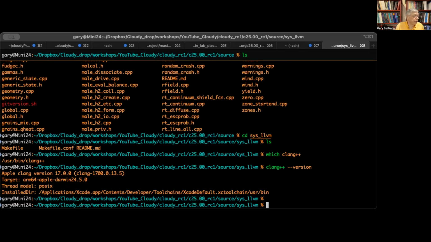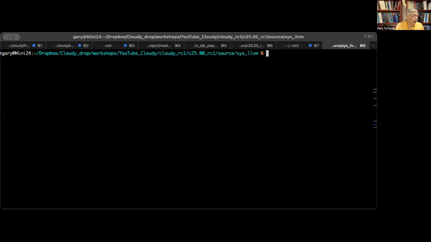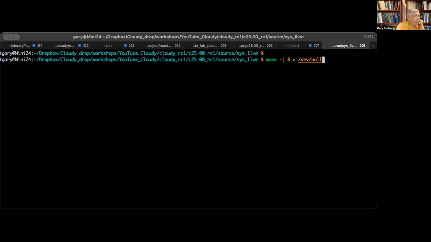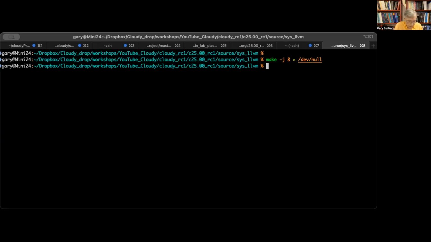What we're going to do now is use the GNU make command and build Cloudy. Now I want to use all 8 cores, so I'm going to type -j8. It doesn't quite get you a factor of 8 in speed, but it speeds things up quite a bit. And I'm going to pipe the output into device null so it doesn't hit us on the screen. So I'm going to hit enter. Now, okay, it's finished. Now let's look.